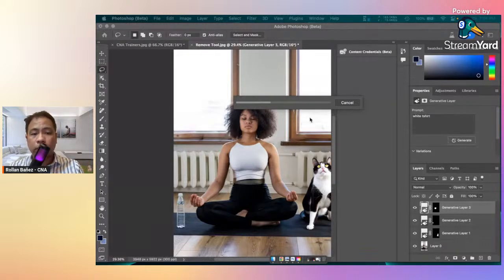Okay, you can easily edit something. If you want, you can easily add other components to the scene, which is really the power of generative AI, generative layers inside of Photoshop. You can also easily change the background if you want to.